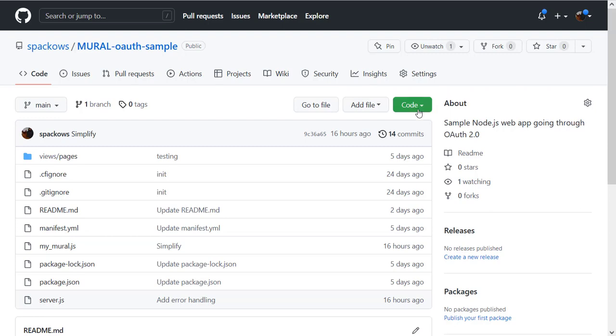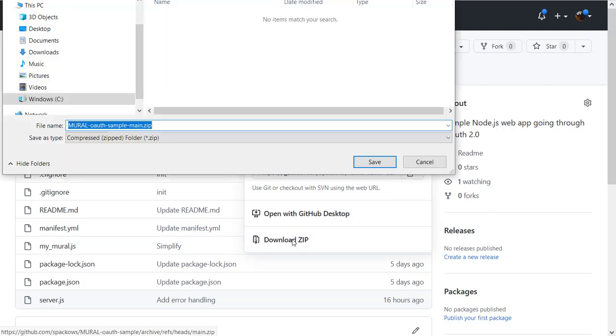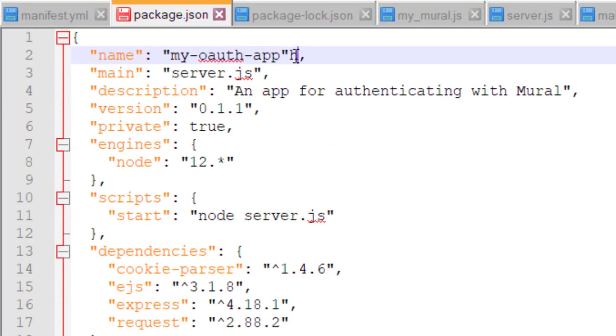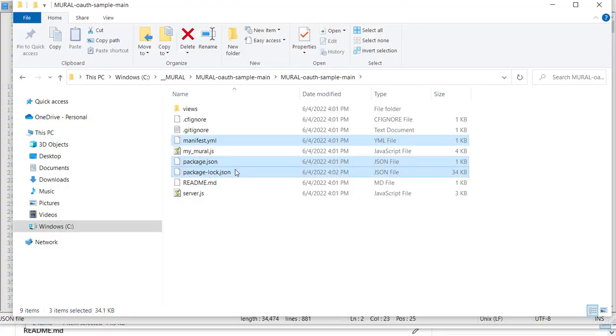First, I'm going to download a copy of the simple sample OAuth app from GitHub. Now I need to give my app a unique name. This is going to be part of the web app URL. And I need to specify that name in 3 files: the manifest.yml file, package.json, and package-lock.json.